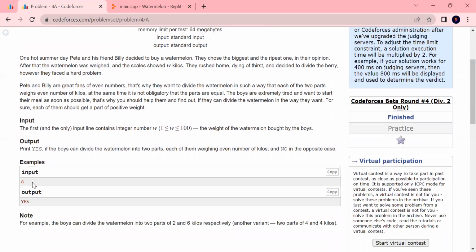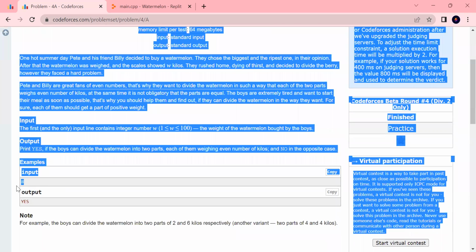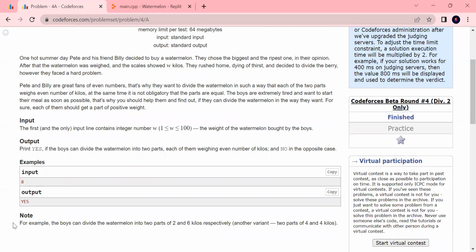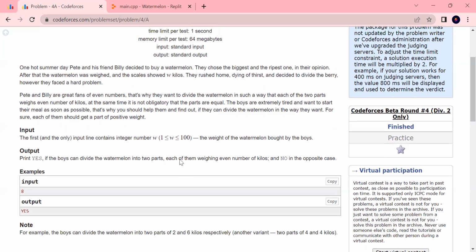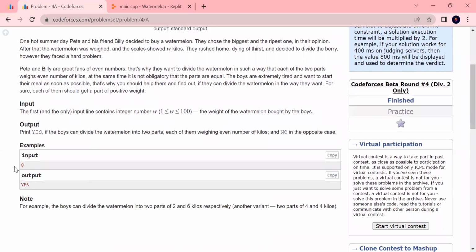So like in the example, 8 is yes, because in the note it says, for example, the boys can divide the watermelon into two parts of 2 and 6. So you can divide them into 2 and 6, so then they are both even, so that works. And it also says 4 and 4 also works, which is right. And say if it's like 7, it would be no, because you cannot divide 7 into two even numbers.